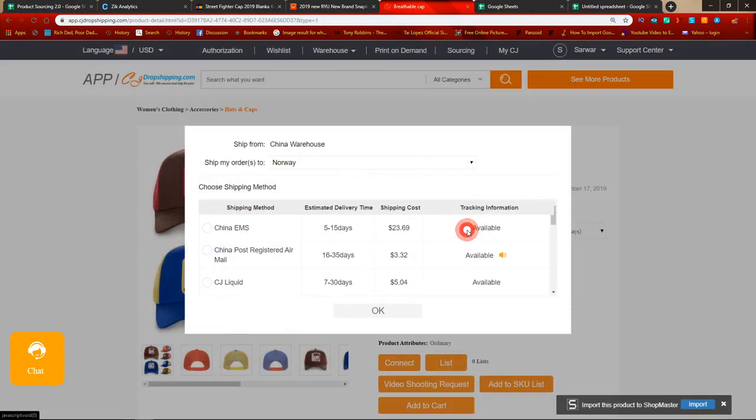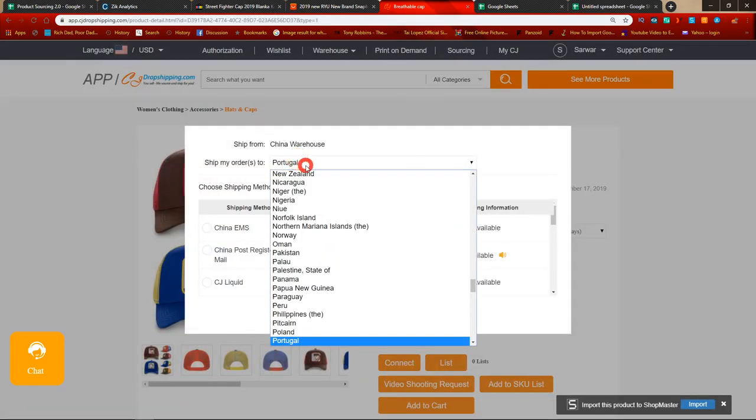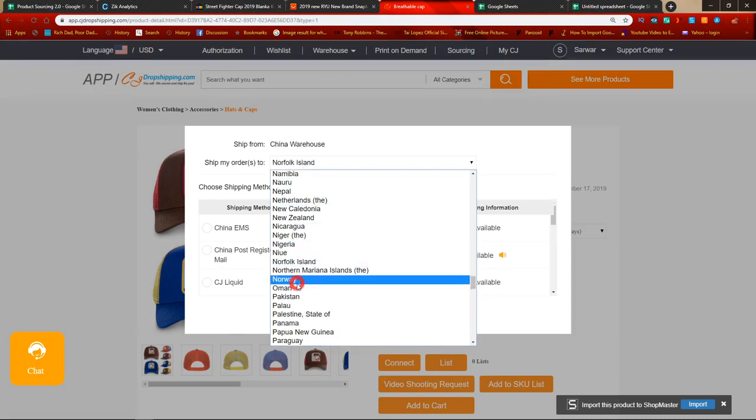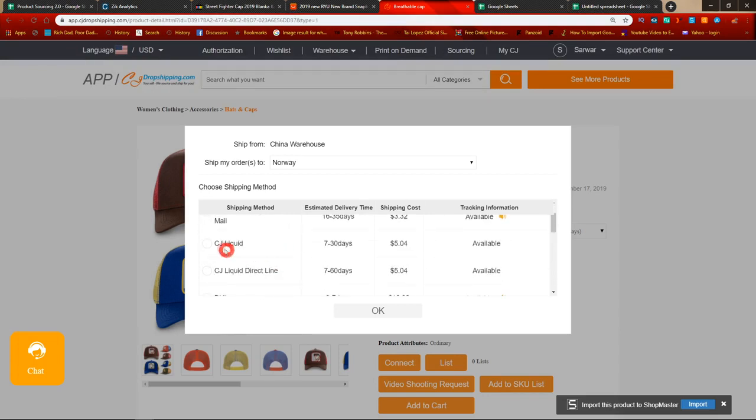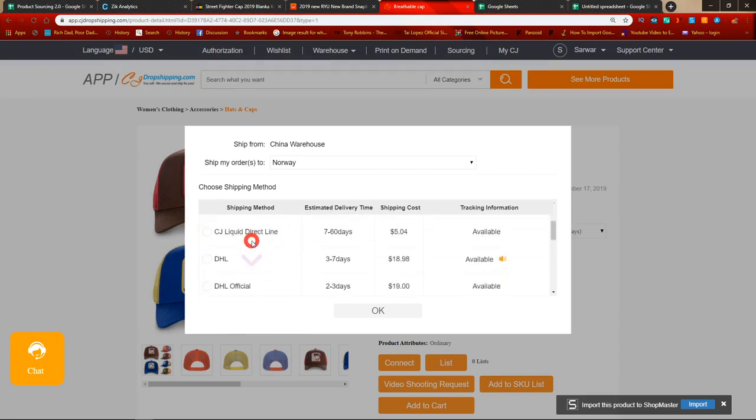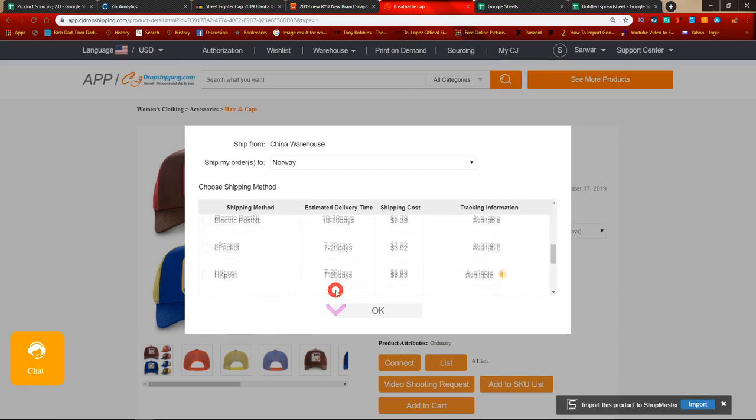If we can't list it with those three shipping methods, then we're not going to sell this item at all. So you want to make sure it's got either CJ Packet, CJ Liquid, or ePacket. Now if we have a look over here, let's go ahead and put Norway, and let's see what options there are. There's China EMS. We're not interested in any of these. We're interested in either CJ Liquid, ePacket or CJ Packet, and in this instance CJ Packet is not available. The reason we're going to be using these is because of the shipping days.